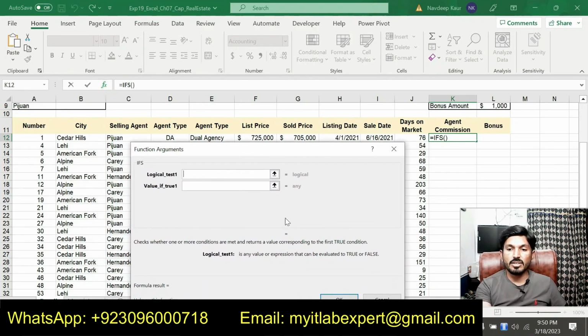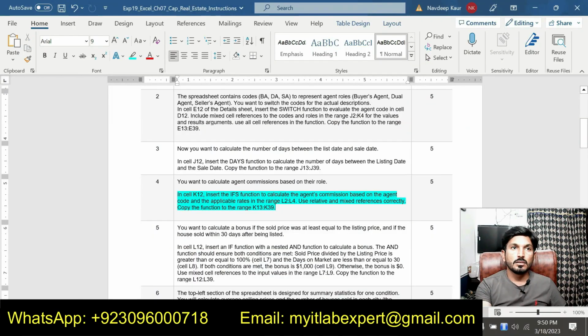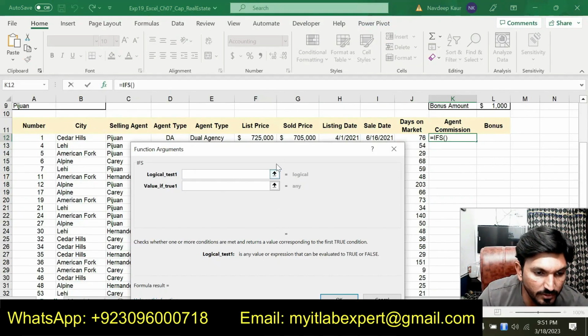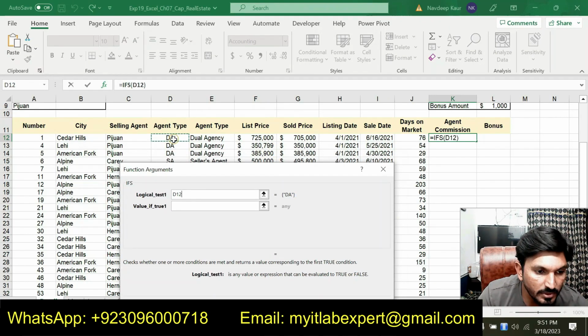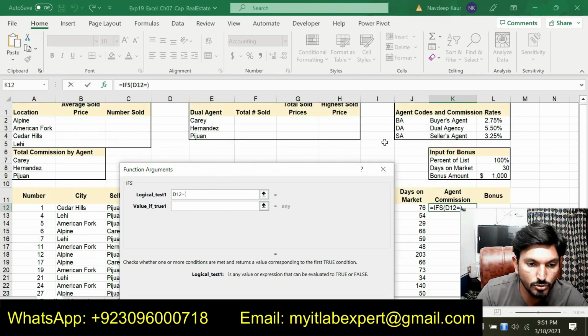So our logic test 1 will be if D12 is equal to J12. So if D12 is this one, equal to J2, this one, first one, BA. So that is our condition number 1.